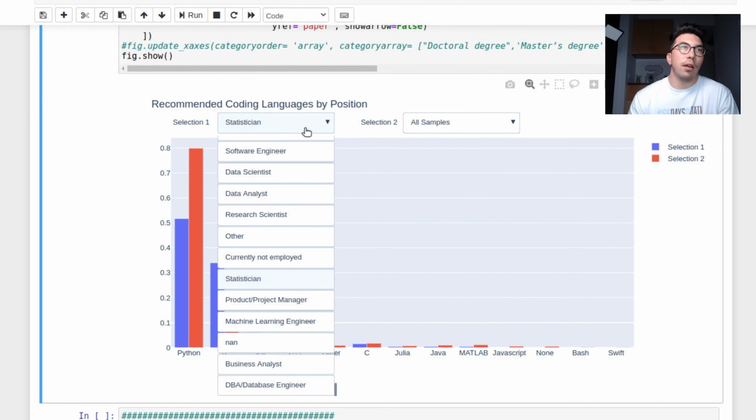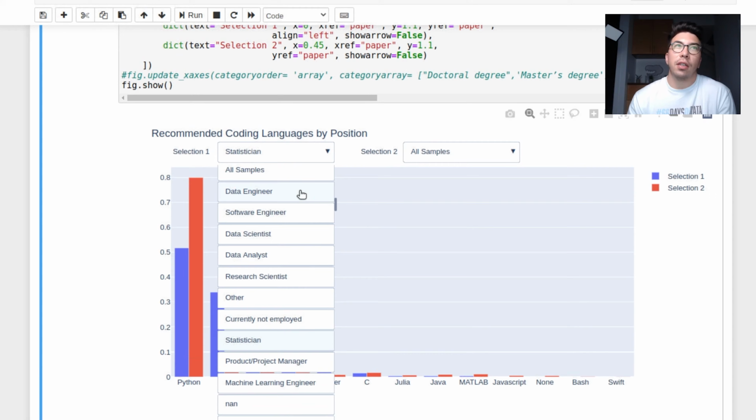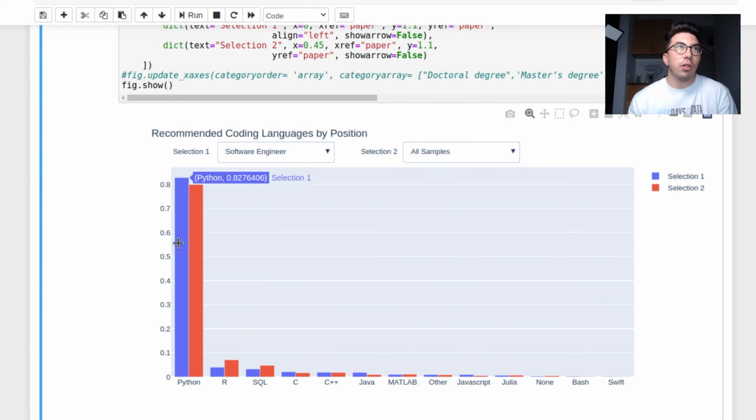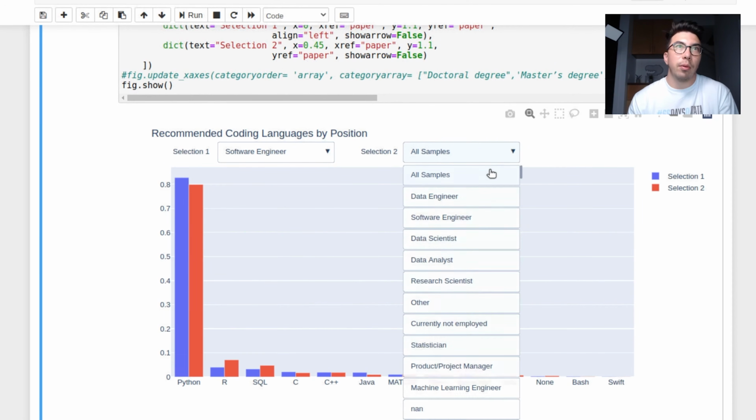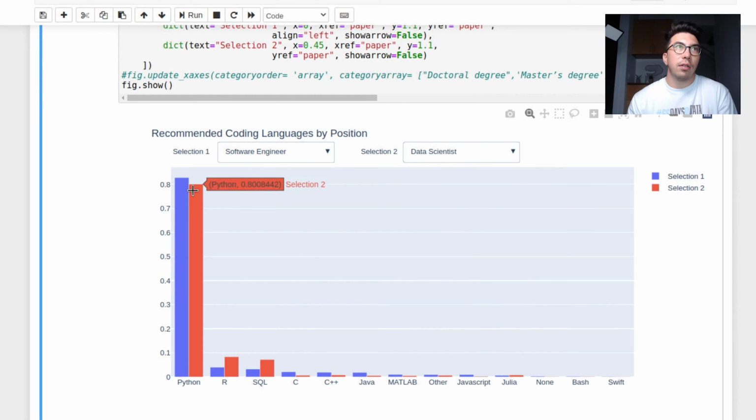That's just something that's one of the things I learned. I actually started dabbling in R before Python, and I'm pretty much a complete Python programmer now. But even software engineers are using a lot of Python, even more than the normal sample. Let's look at a data scientist. Data scientists are just slightly more than the average population, but really interesting to see.